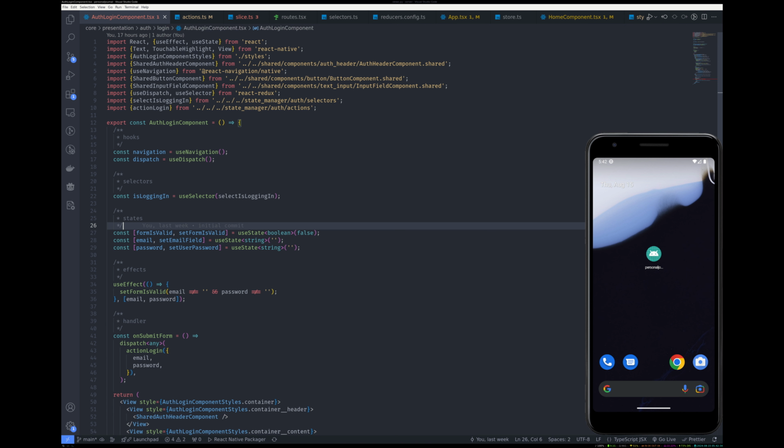Welcome back. Where we left off last time, we created the login section and the user was able to log in, but we did not have a way of persisting our user token once we get it from the backend. So this is what we're going to be doing in this session.